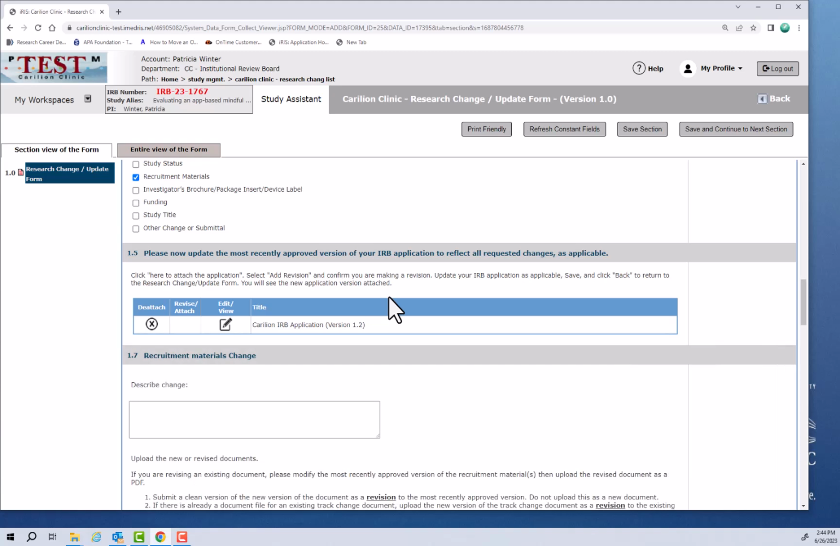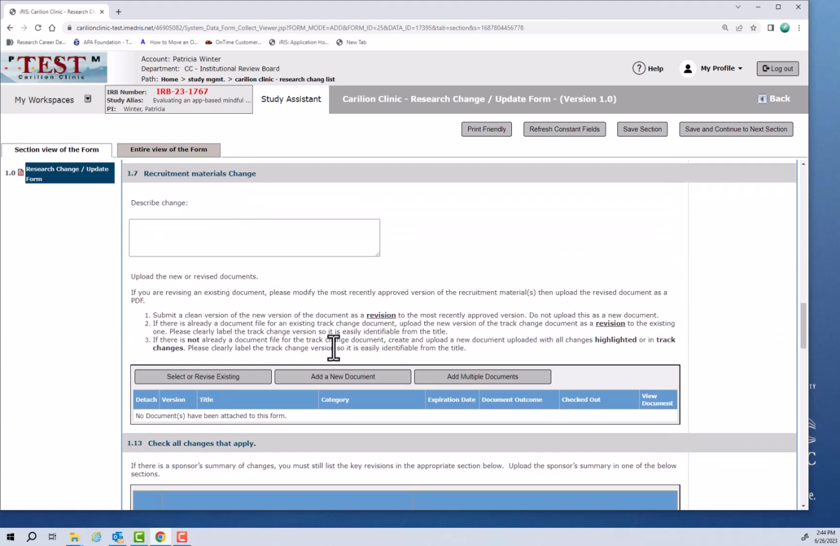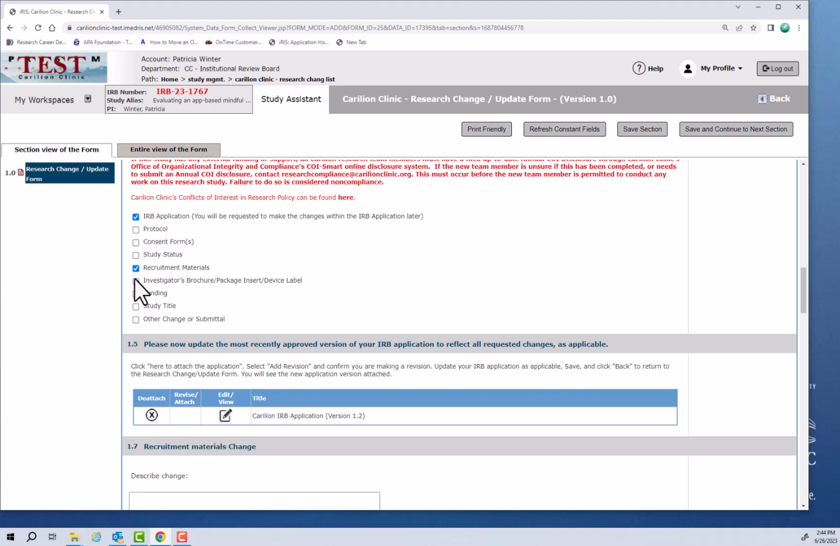If there are any changes to recruitment materials, you can select that there and then tell us of the change, describe it, let us know, and then you can either revise your existing like we did before or add a new document or add multiple documents.